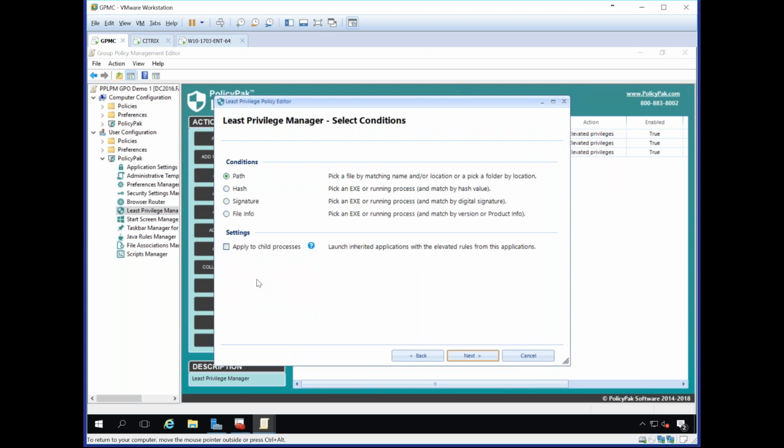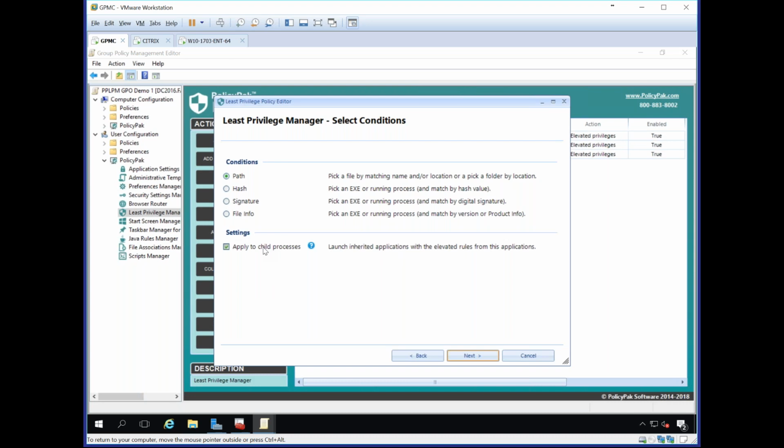So for instance, we do not recommend that you would, for instance, let regedit.exe run with elevated permissions. That's a terrible idea, right? Because then that guy can do everything. And if you apply it to child processes, then he can escape from that. But you have to know your application, know if it's possible. And if it is possible, you can simply uncheck apply to child processes, and then they can't escape out of that initial process.